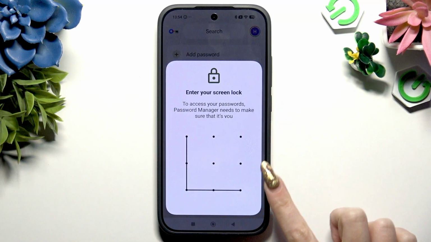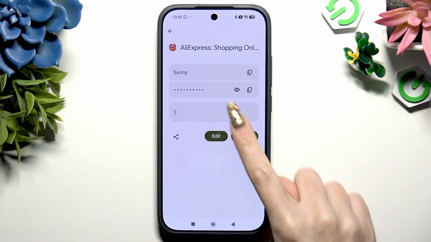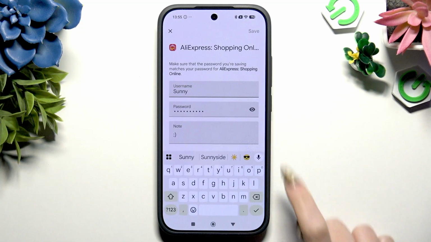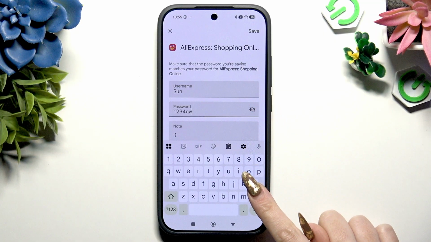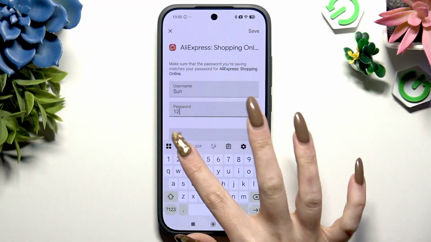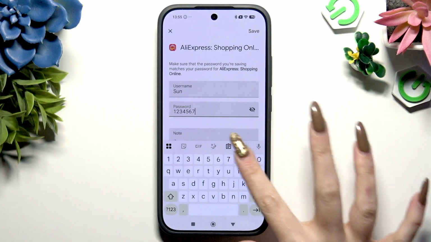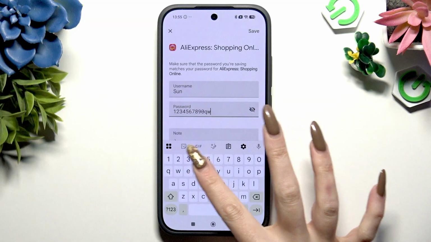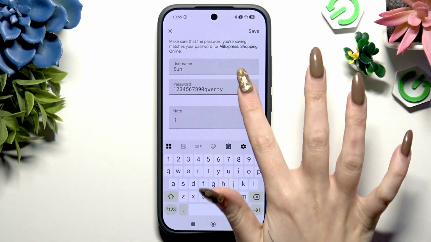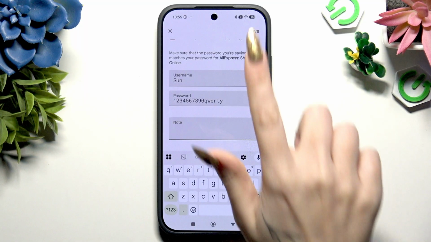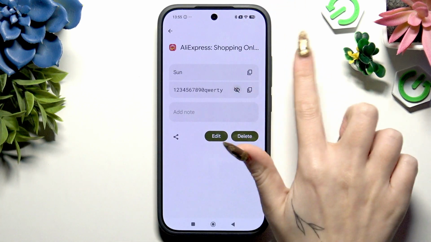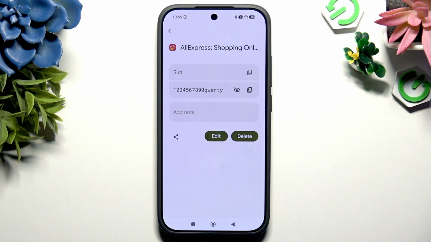Enter your screen lock, hit Edit button and change whatever you need for your password to be autofilled correctly. When you're ready, hit Save at the top right corner. So when I do that, as you can see, my password has changed.